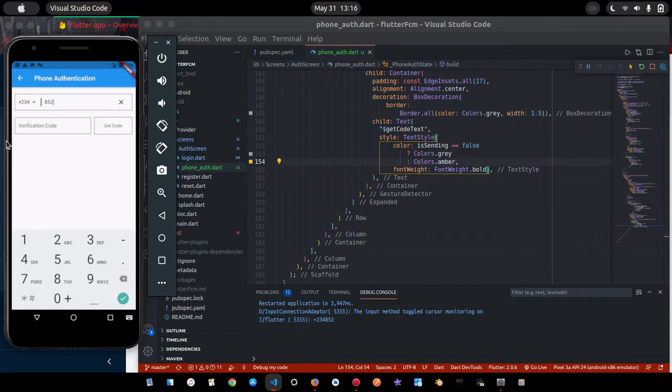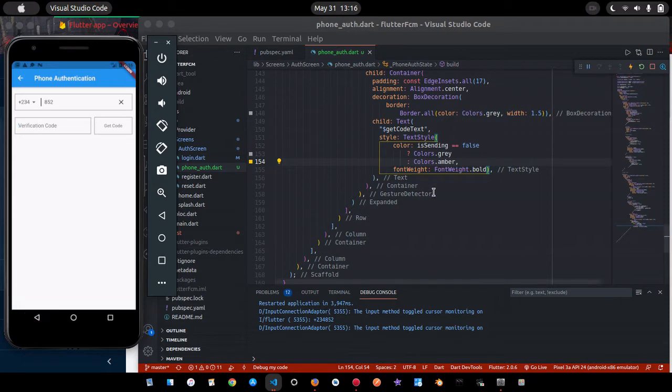Okay, then I want to create another button here. After you get the verification code, you put it here, and once you click on the submit button, it's going to send the verification code for verification, and once everything is successful, we just sign the user in. So that's what I'm going to do now real quick.